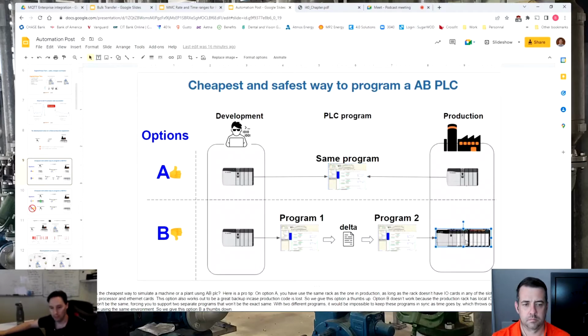LinkedIn is full of people that have control racks with lots of I/O cards, and you cannot move that one single program back and forth if you have I/O cards. It comes with a lot of errors that you have to get rid of, and without a lot of work, it doesn't migrate back to development.